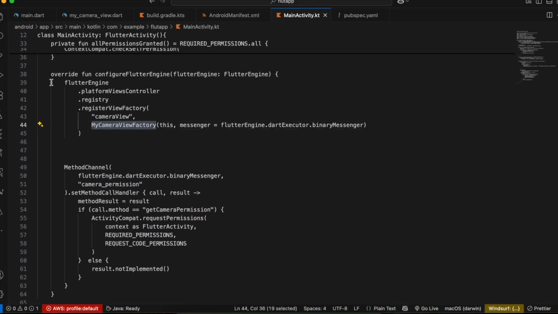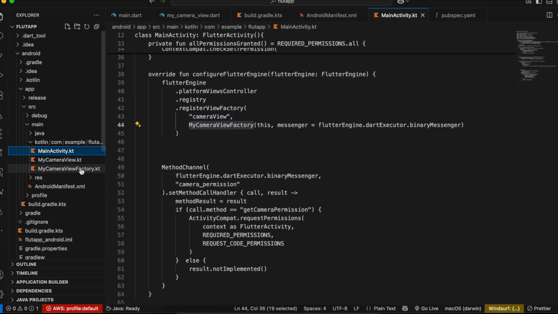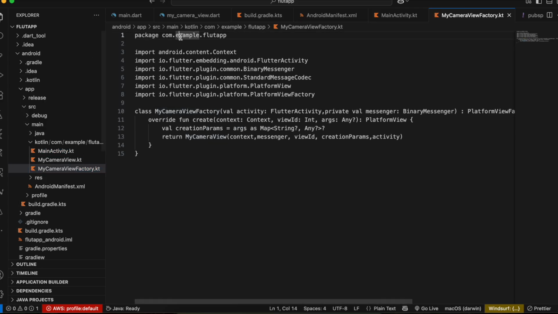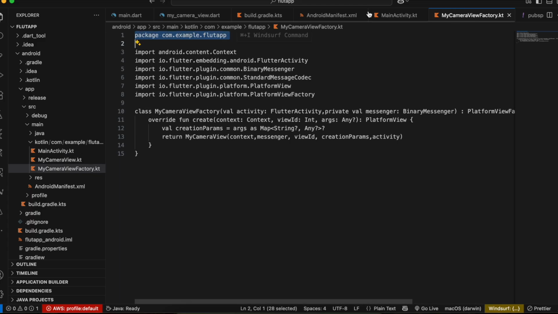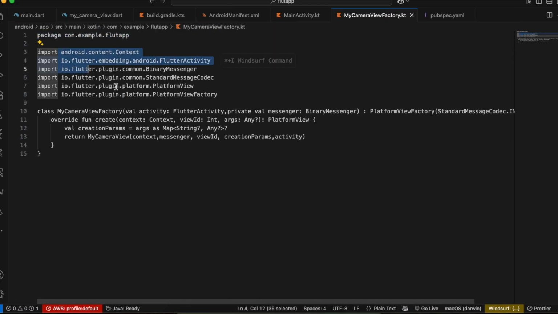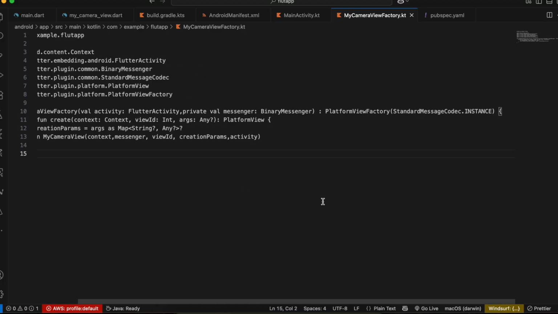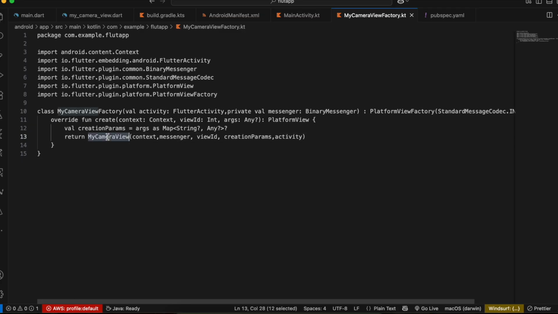Then coming back to MyCameraViewFactory, so just create this Kotlin file. Now this should be your own package name which you see inside your MainActivity, so don't just copy my package name. Rest of the imports as well as code you can just copy. Now you don't have to understand this; it is boilerplate code which is present by default every time you want to embed a native Android view inside your Flutter application.